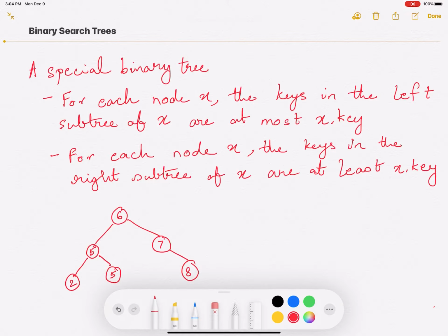For each node x in the tree, the keys in the left subtree of x are at most x.key. So x is a node in this tree and the keys in the left subtree of x are at most the key that's stored in this node. Similarly, for every node x, the keys in the right subtree of x are at least x.key. That is, they're greater than the key value that is stored at x.